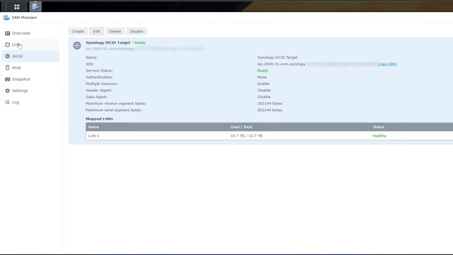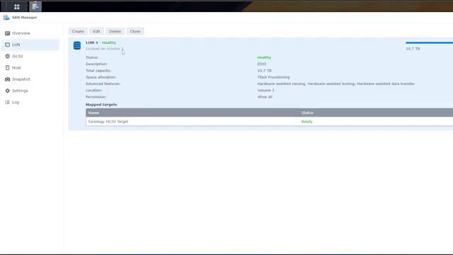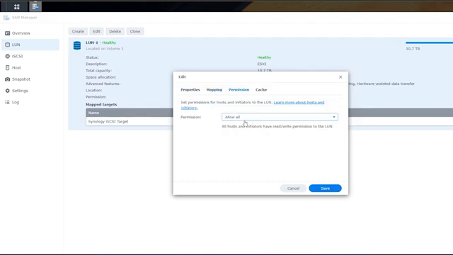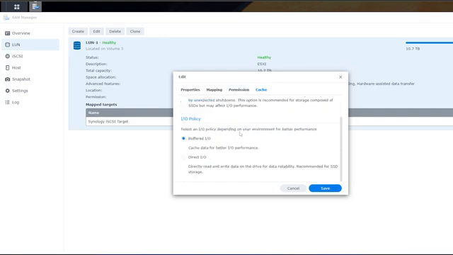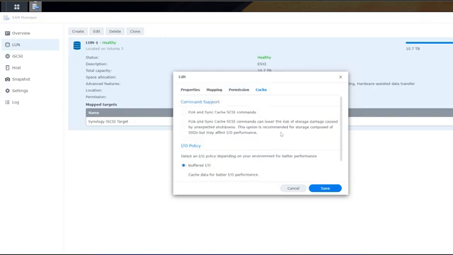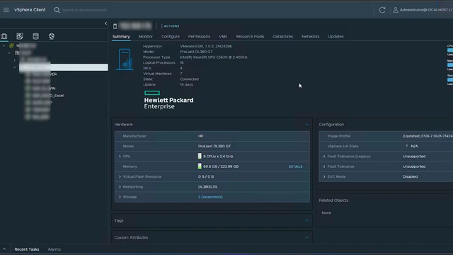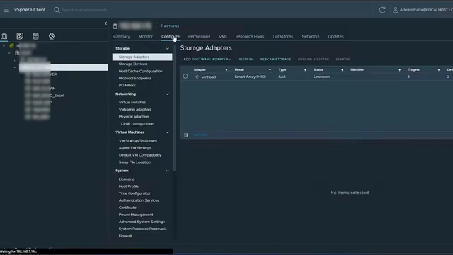Now we go to the LUN and check the settings there. Click Edit. Here you can see mapping, permission. Now we are not going for permissions, and all default settings, nothing changed. Okay, for the time being we are done with the NAS settings, creation of LUN and iSCSI. Now we'll go to the VMware. Here we create the iSCSI adapter and all the necessary settings and configuration.